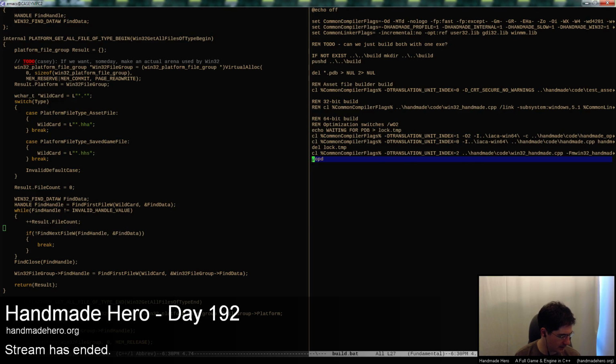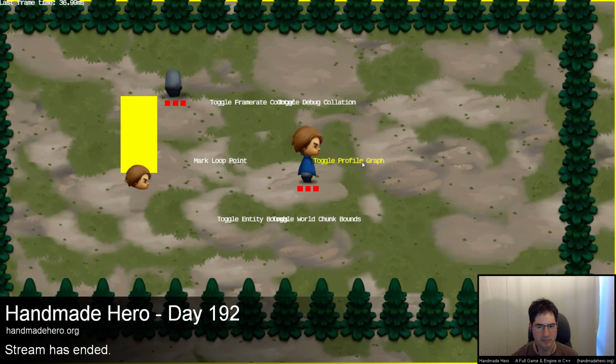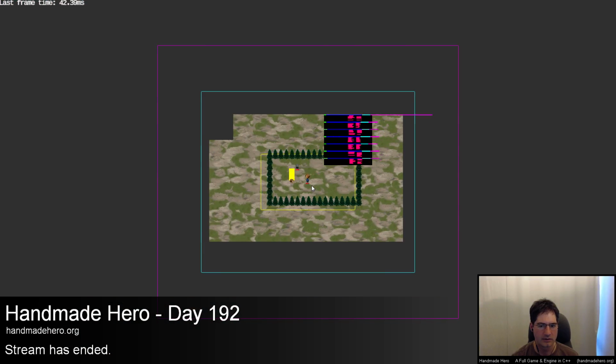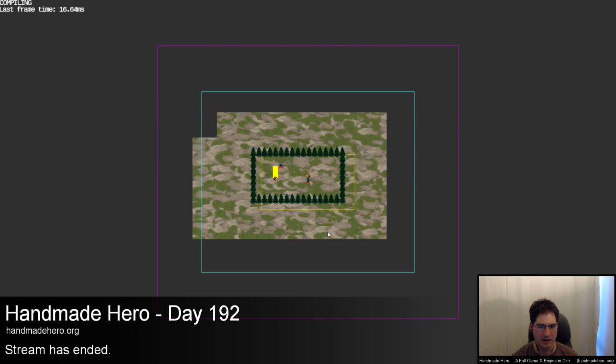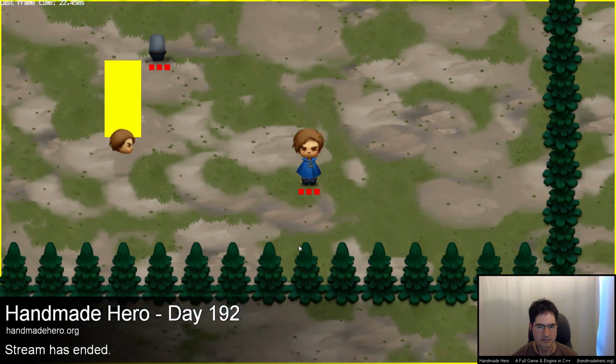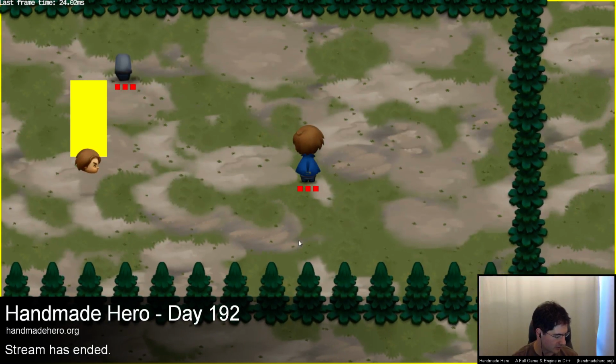Why does it zoom out? Because that's what it's modifying, the debug camera. That's what it's actually setting. Every time we do that, it sets the debug camera, it toggles it. Are you using Sublime? No, I'm using Emacs.